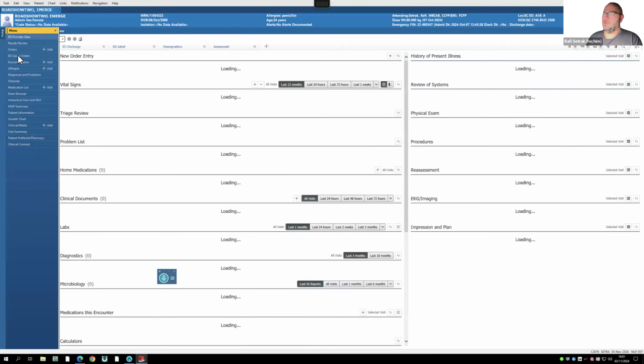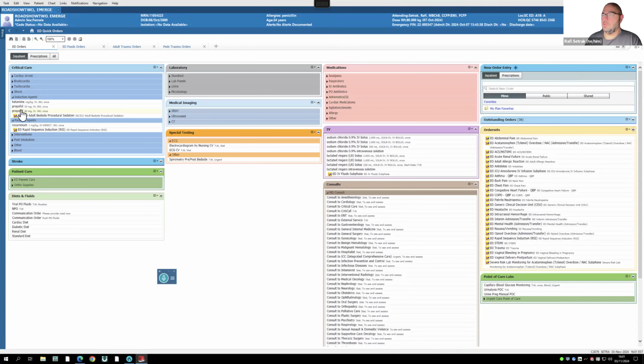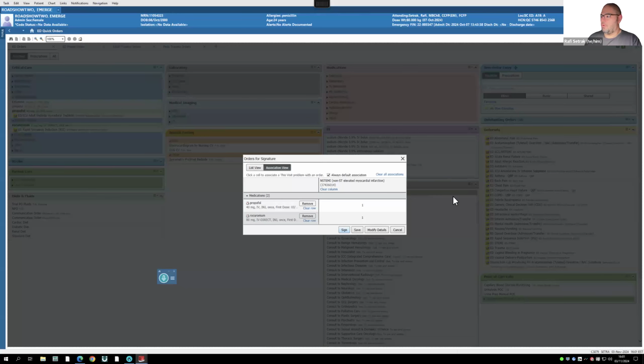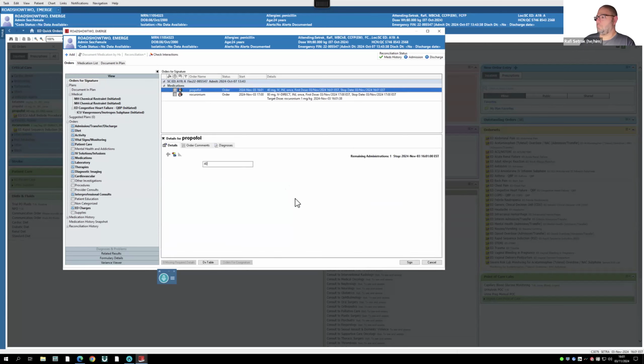And I'm going to go to quick orders. I've never tried to order rock before, so here it is. My propofol, then my rock. I'm going to go to here, and if you remember, every time you're faced with the temptation to sign an order, don't. Modify. Because you never know what you're signing until you look inside the order. So there we go. This is my propofol.